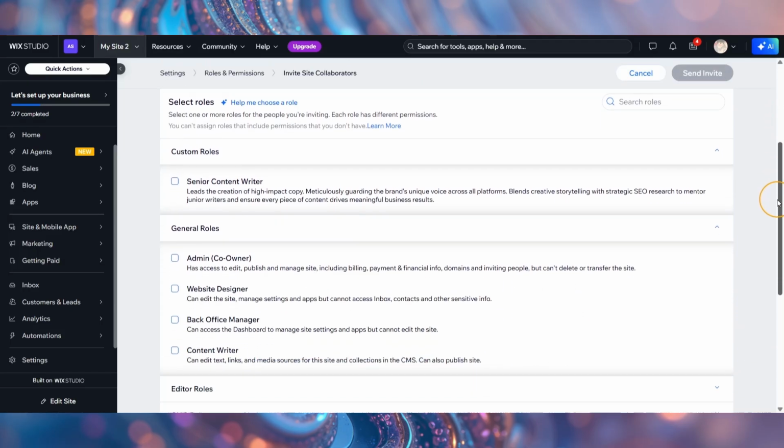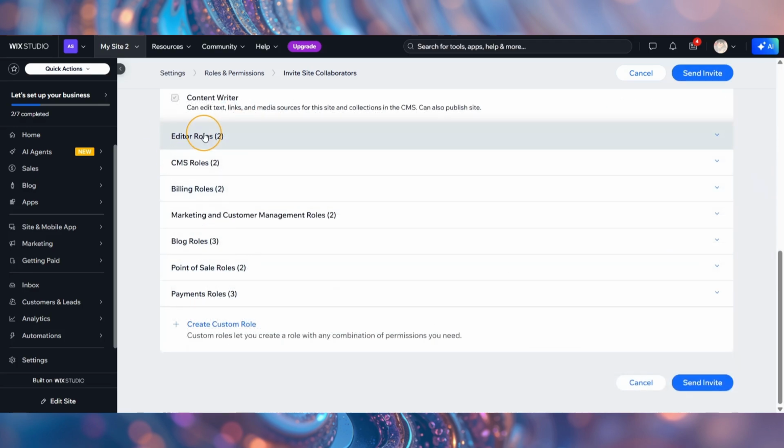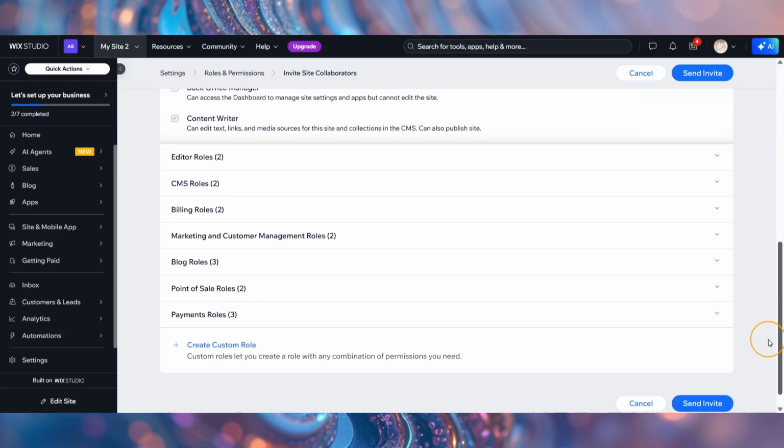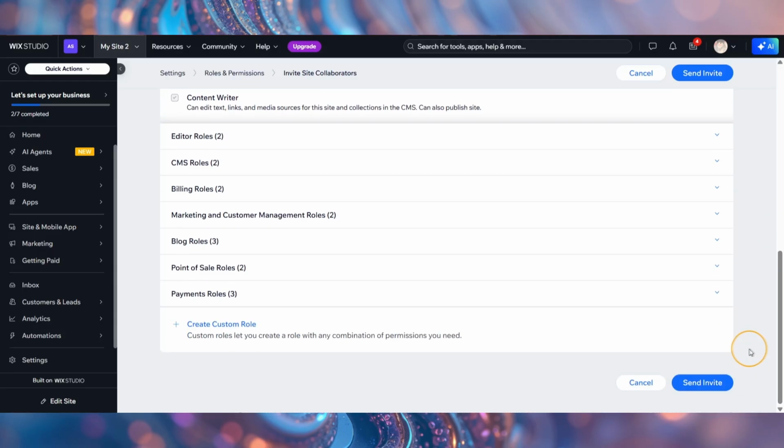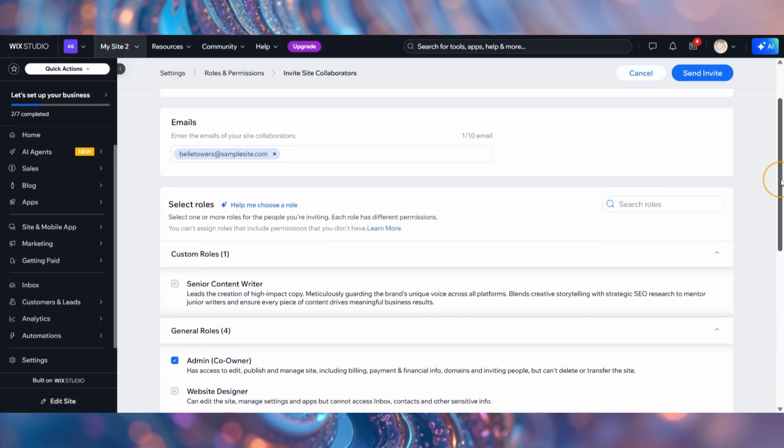Next, scroll down and select the roles you'd like to assign to your client by ticking the corresponding checkboxes. You can select from the roles over here or create a custom role if needed. Once you're done assigning all the roles you need to assign to them, make sure to double check all the info you've input to avoid mistakes.